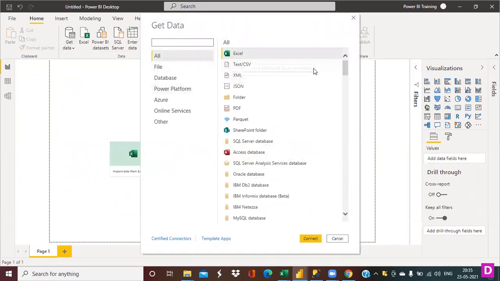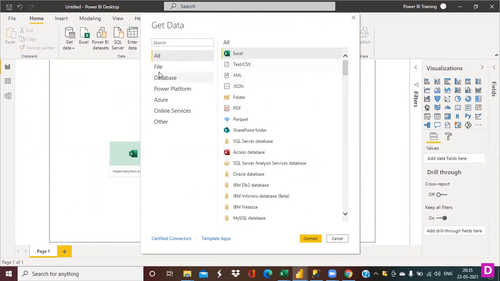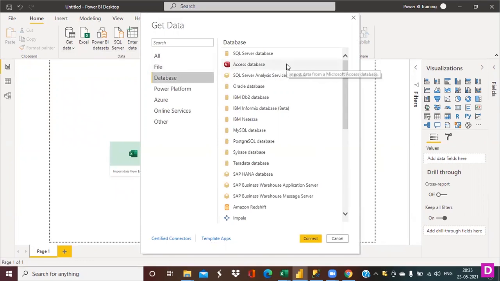You can see here we have a huge list of connectors available. If you go category wise, under files, we can import data from Excel, CSV, XML, JSON, folder, a number of files in a single folder, and others. Under databases, we have the common databases like SQL Server, Oracle, Teradata, MySQL, IBM, Microsoft Access, and there is a huge list available as well. So these are the connectors for importing data from SQL.